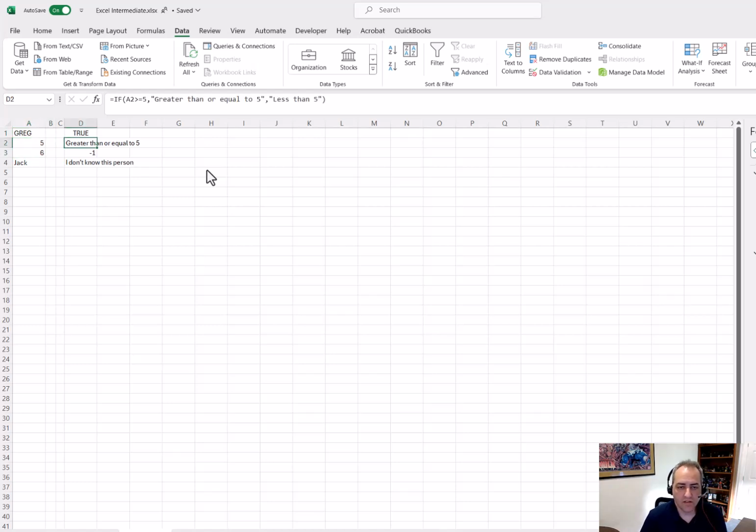Now we can also do it more based on numbers. So we can say if A2 is greater than or equal to 5, we're going to put greater than or equal to 5. Otherwise, it's less than 5. So we already have 5, so we know that anything greater than or equal to 5 will show this. I'll put 1 in here, now it's less than 5. So again, if A2 is greater than or equal to 5, put whatever I want in terms of my text, whatever is true, and if it's not that, then it's going to be false, less than 5.